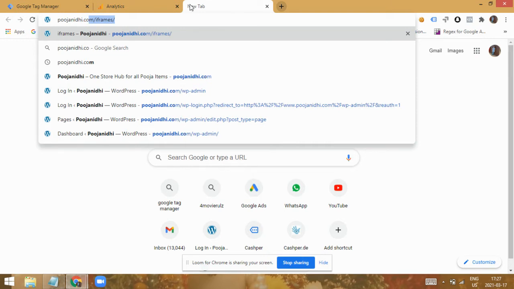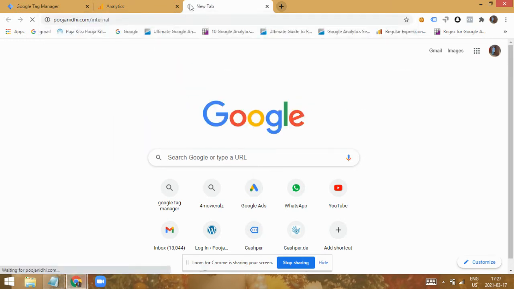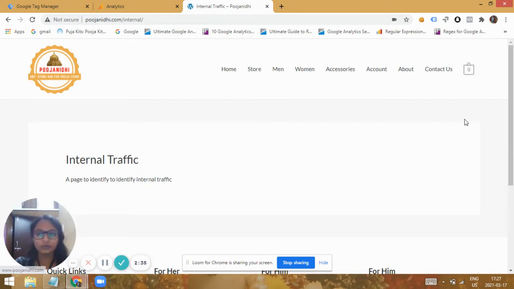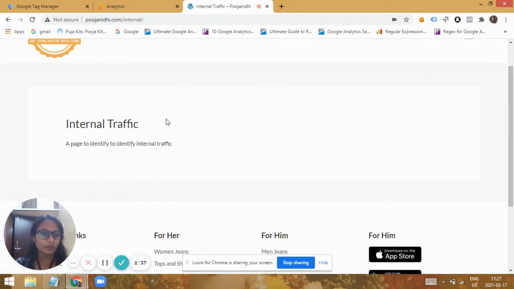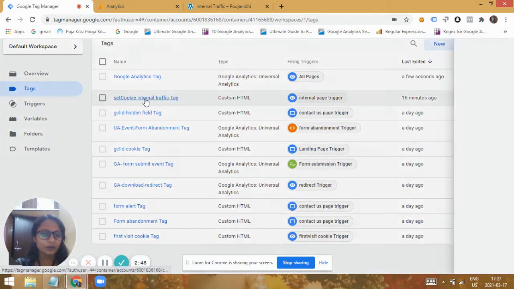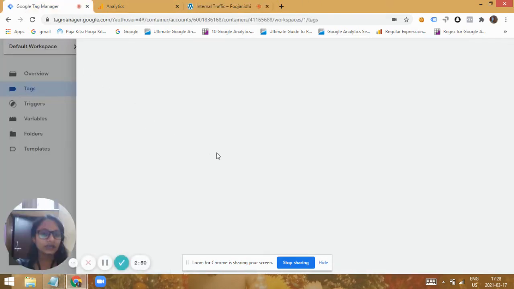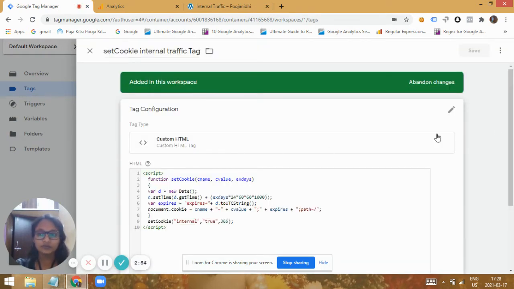where I have created an internal page for all my employees to visit, or you could also identify an internal page which employees would definitely land upon while they work. On that particular page, you can drop a cookie on them, identifying them as the employees. So for that, I need to drop a cookie. Initially, I'm creating a tag to drop a cookie on those users who visit this internal page, in order to identify them as employees and further filter the data that is coming from those employees.